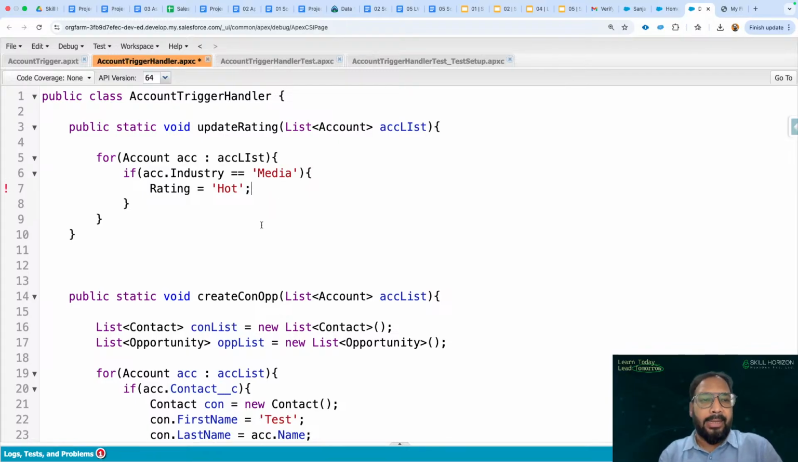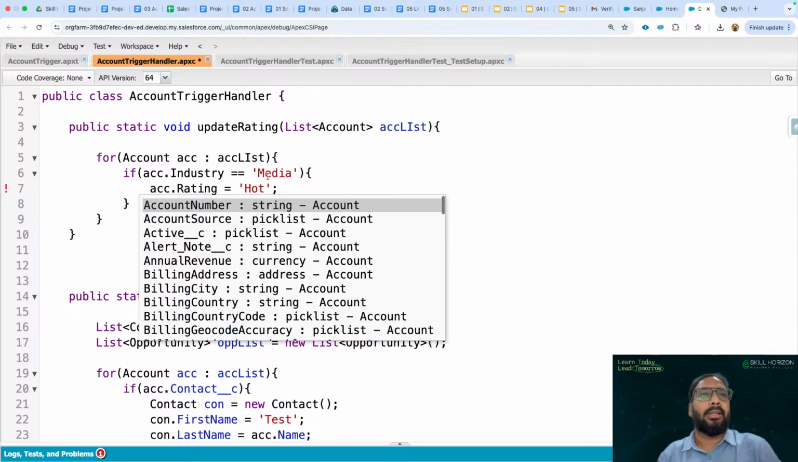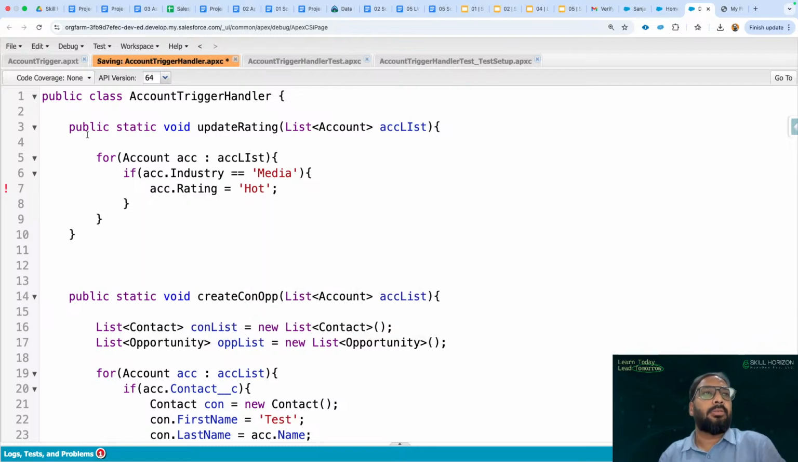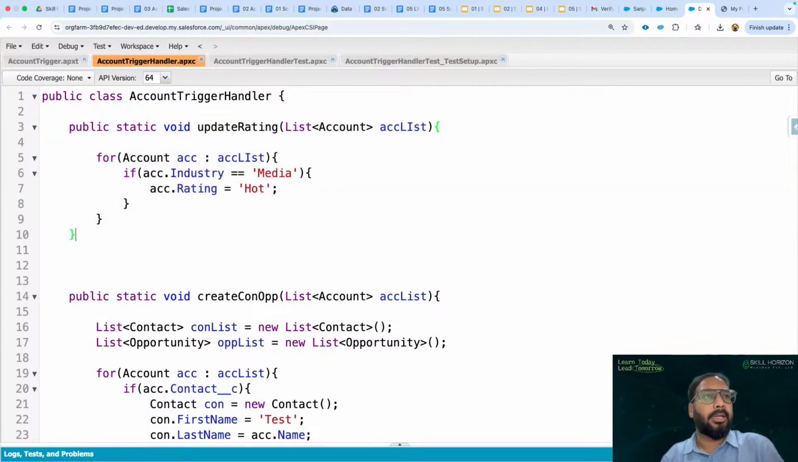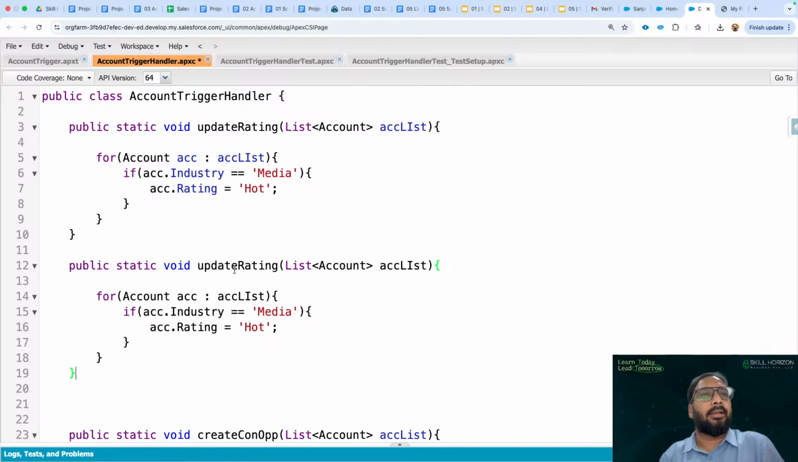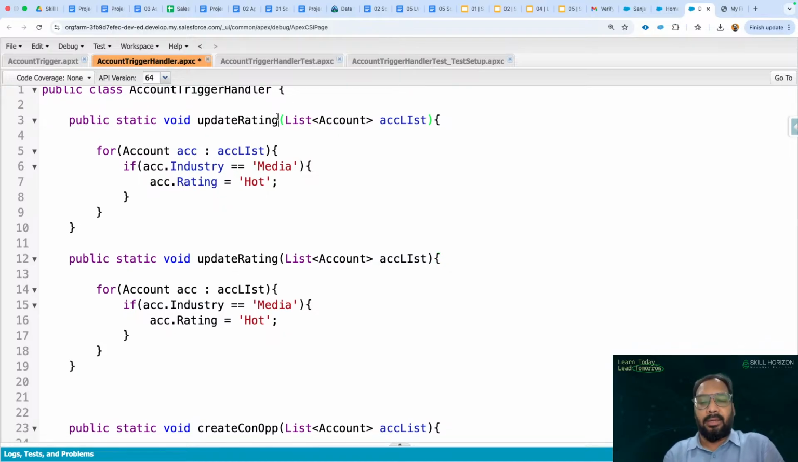I request that you also implement along with me through the process: first implement the separate methods, and then we need to combine. So this is for insert. This is the insert operation I implemented. Now I'm just copying and pasting it. So updateRating on acc insert. Here I'm writing updateRating on acc update.